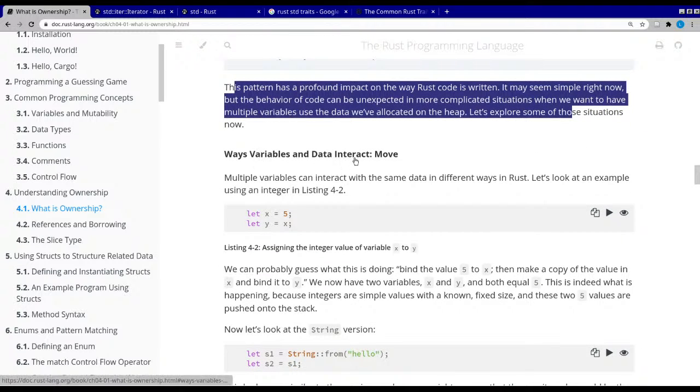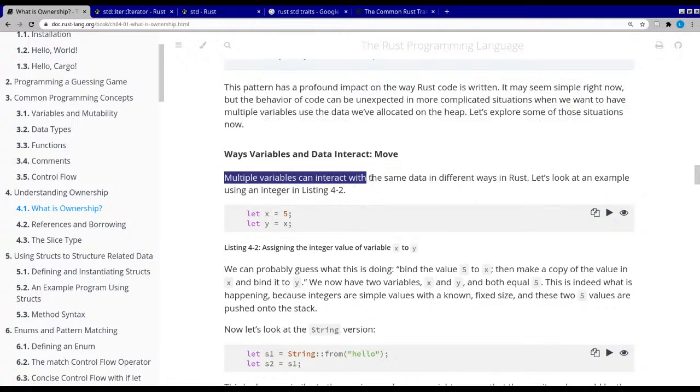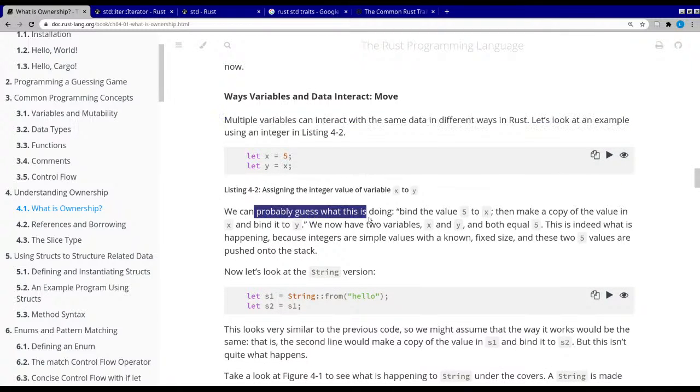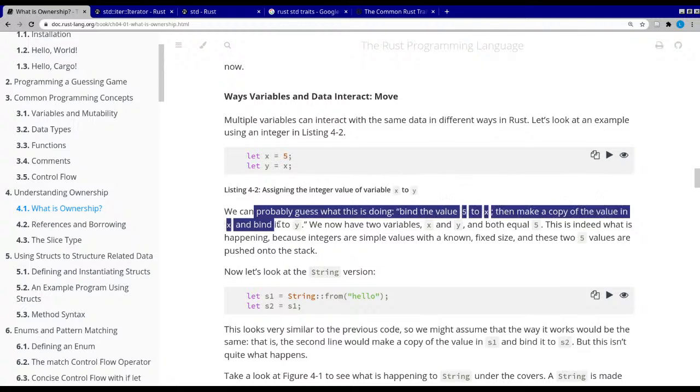Ways variables and data interact: move. Multiple variables can interact with the same data in different ways. Let's look at an example: let x = 5; let y = x; We can probably guess what this is doing: bind the value 5 to x, then make a copy of the value in x and bind it to y. We now have two variables, x and y, and both equal 5.